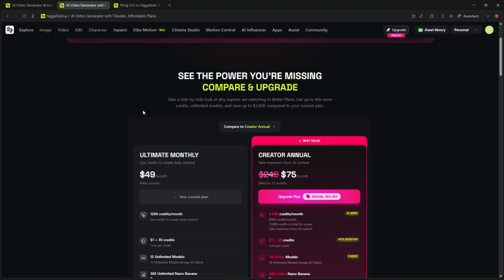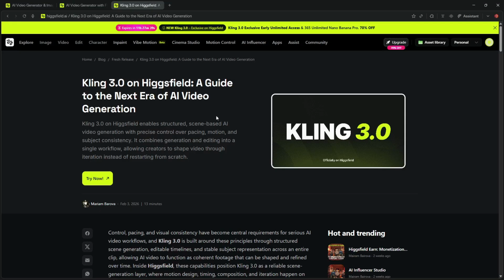Now, let me show you the workflow that I am going to use to create videos in Kling 3.0. So, let's say you are new to Kling 3.0 and you don't know how to prompt in Kling 3.0. Don't worry about this. I have also put a link in the description and in the pinned comment as well. You can find that in my description.